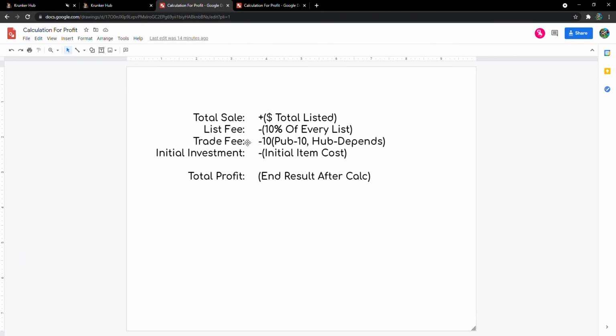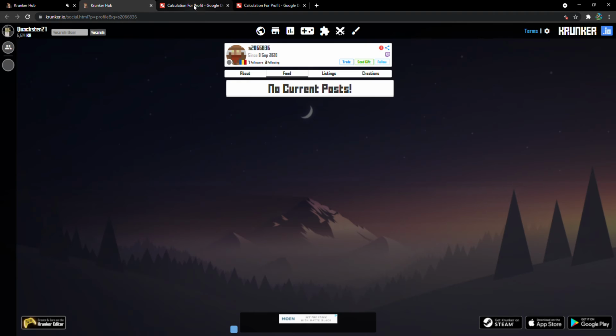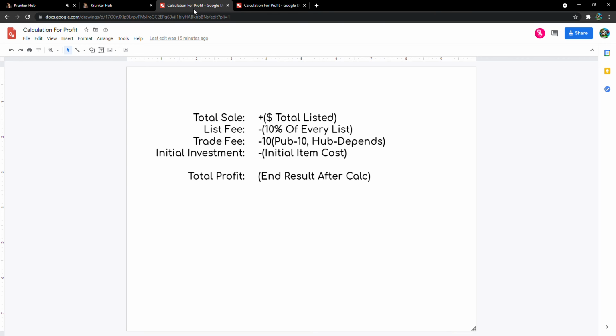Then guys, you have to have the trade fee, which is in public match, which a lot of trades happen in. It takes 10KR, and that's not too much. On the hub though, it depends on how many items or what rarity items you're trading. As you can see, if I put in multiple blues, it costs 15KR, so try and do most of your trades in the public matches.